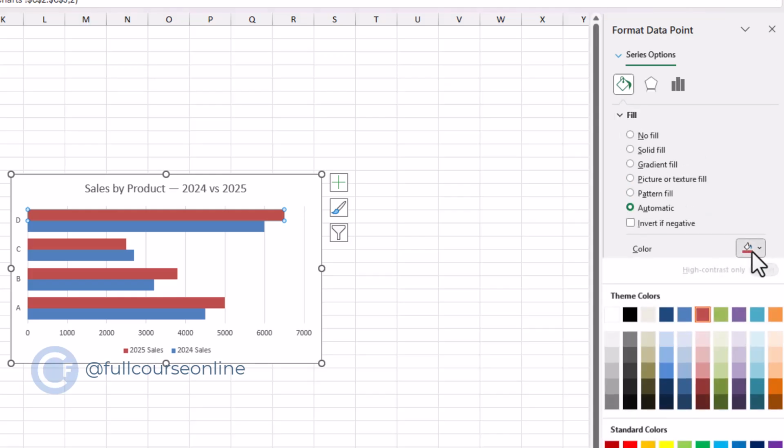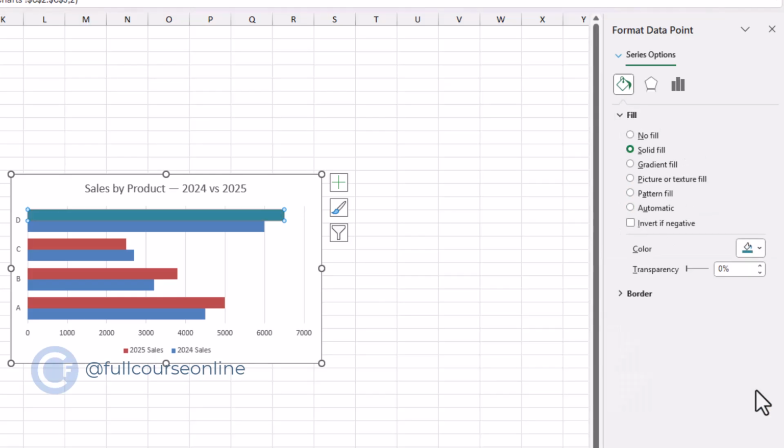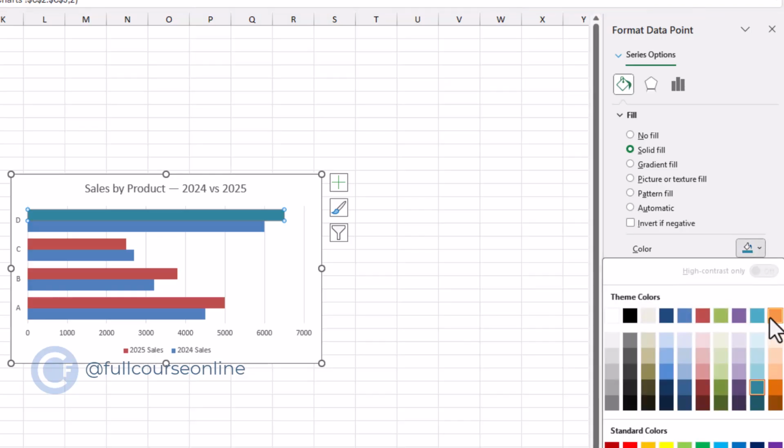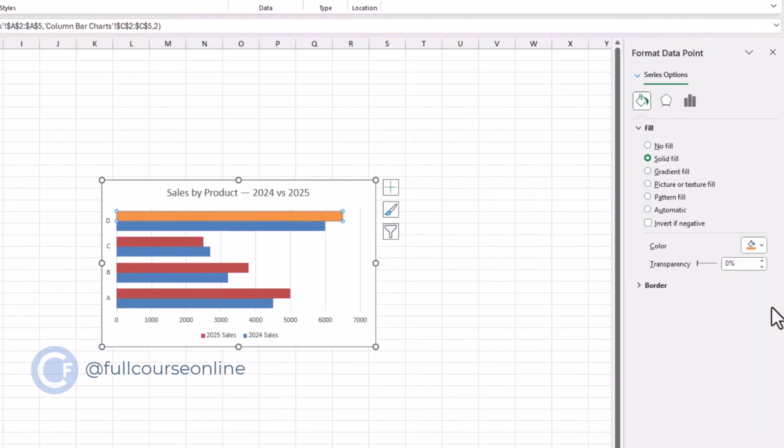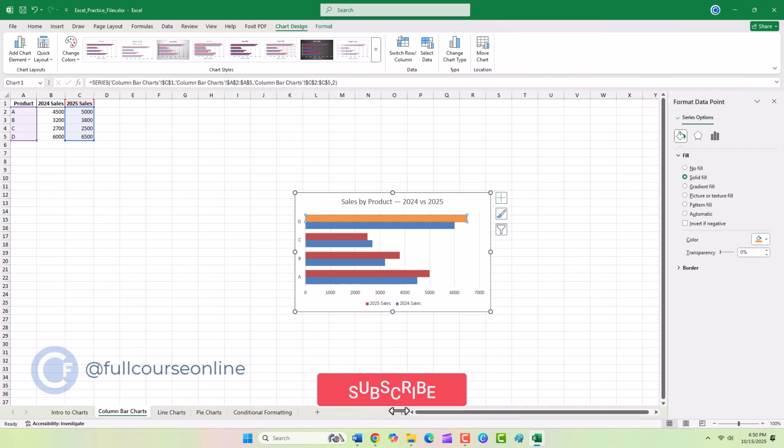Remember, use column charts for vertical comparison and bar charts when your category names are long. In the next video, we'll explore line and pie charts for trends and proportions.